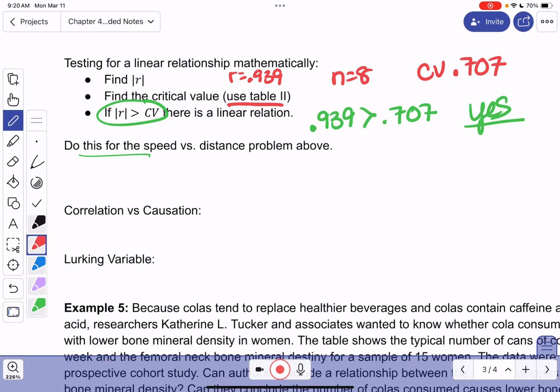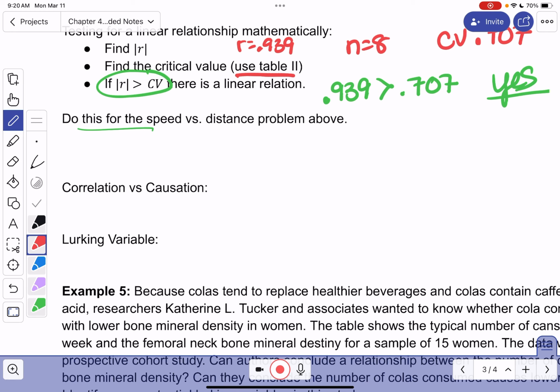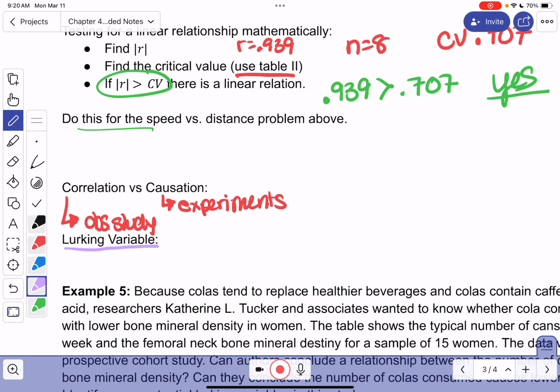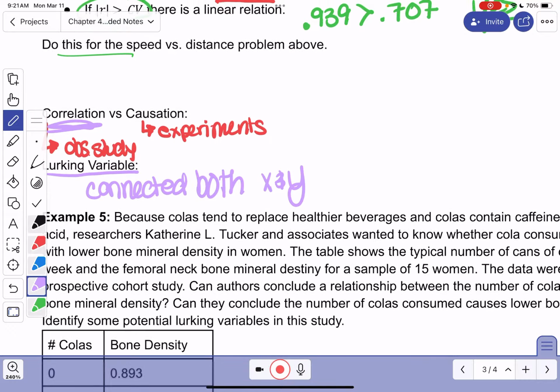All right, going back to our very beginning with the observational studies and experiments, correlation versus causation. Only experiments can talk about causation. Unless you're controlling all the variables, you can't say it's a causation. So experiments, you can say cause and effect. Correlation, like an observational study, you can just say they're related, but we can't say cause. So a lurking variable, that's a variable we didn't consider. It's something that's connected to both x and y. So we can't separate them. So if we don't account for it, then we can only say correlation, not causation.